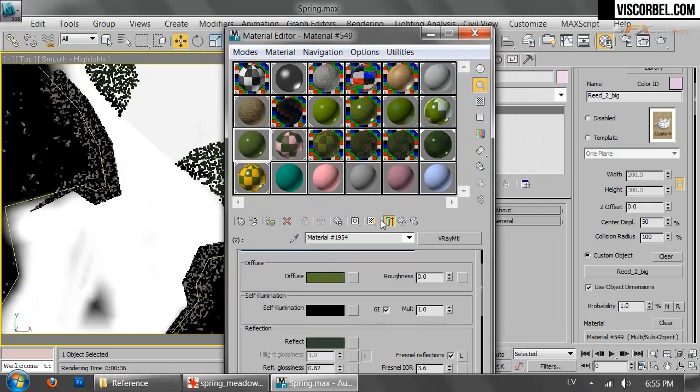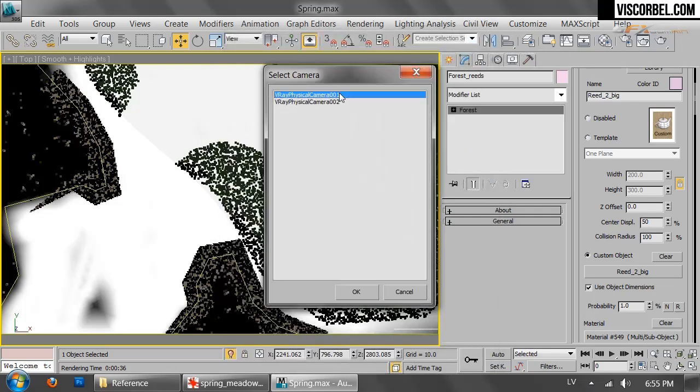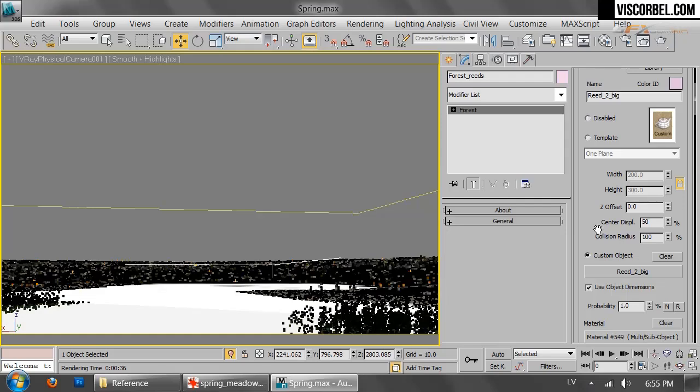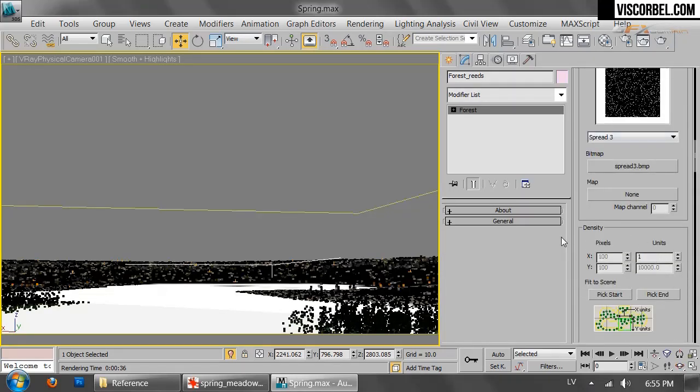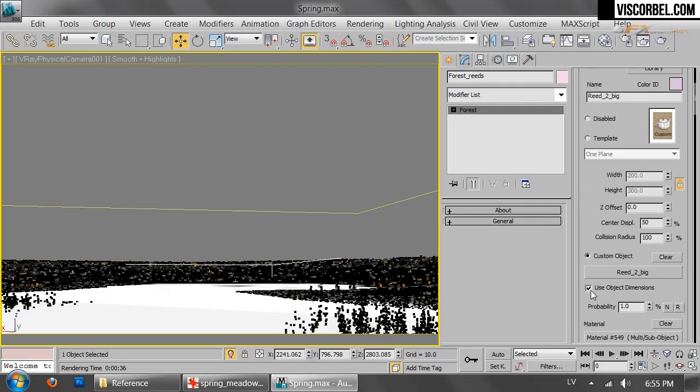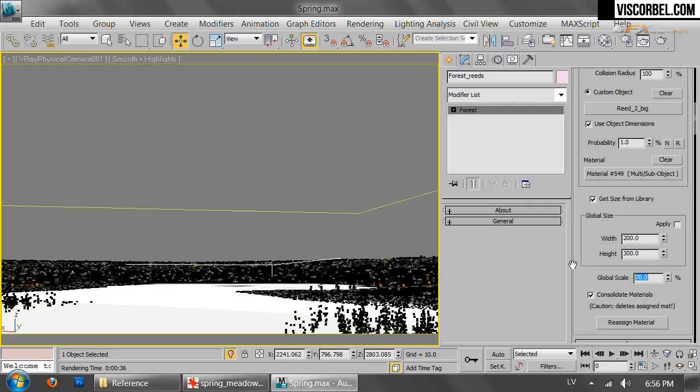Okay, I think that's gonna be fine. Okay, now let's adjust the density. So let's bring that up to 1000 and scale them down a bit to maybe like 50%.